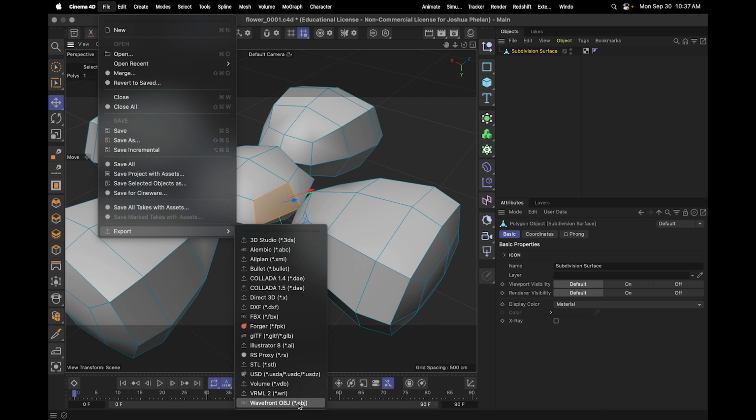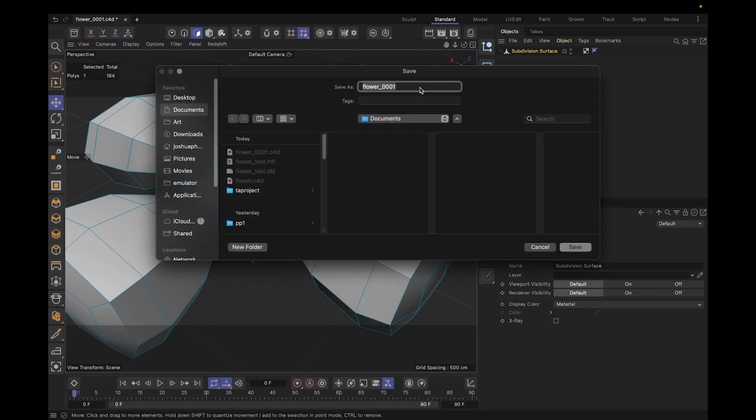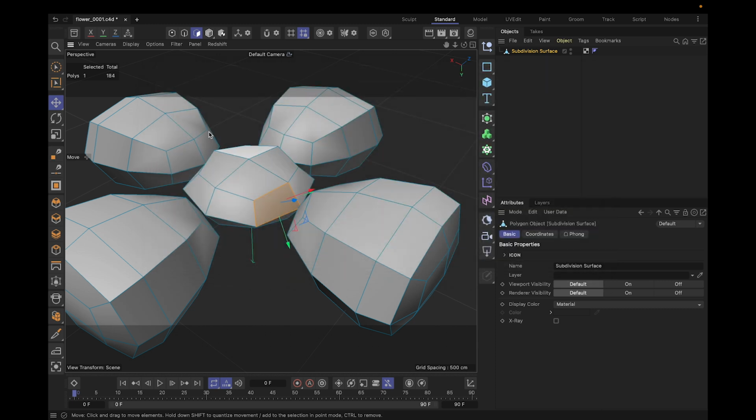But I've never really worked with materials pre-baked onto anything, so you might want to do your own research into that. We're gonna export our OBJ. We're gonna click OK on this, and we're gonna name our file. And as you can see, I already made a flower, but we're gonna do this flower too. So now our flower is in our files.